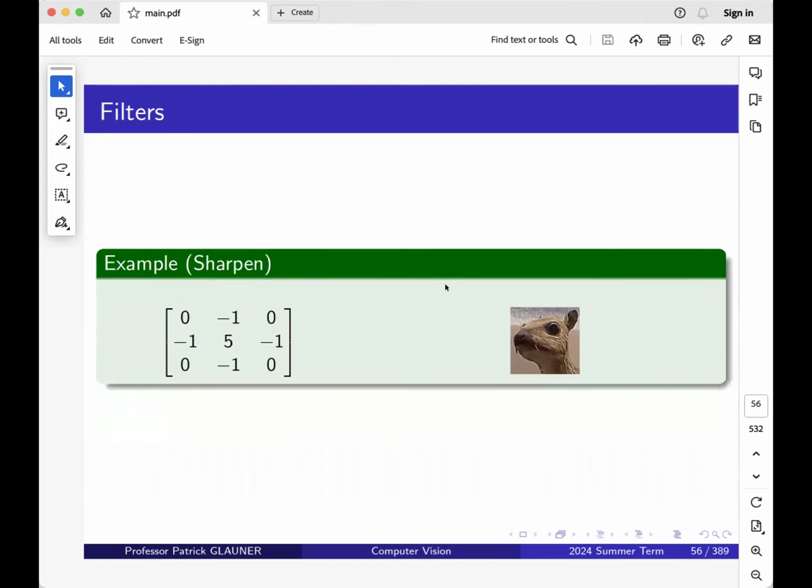I can also do something different. I can do just the exact opposite of blurring. I can sharpen. And sharpen means I take my pixel with factor 5 and I subtract, for example, the neighbors to the top, bottom, left, and right. Because finally 5 minus 1, minus 1, minus 1, minus 1 is 1. The factor is just 1 in front, so I don't need to divide by anything. But I'm subtracting the neighbors to the top, bottom, left, and right.